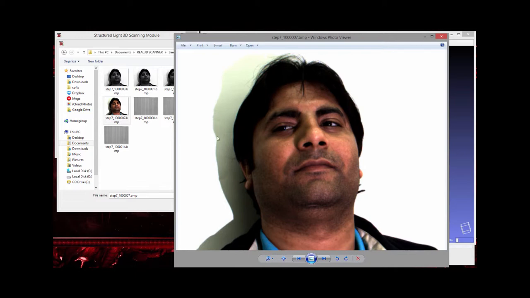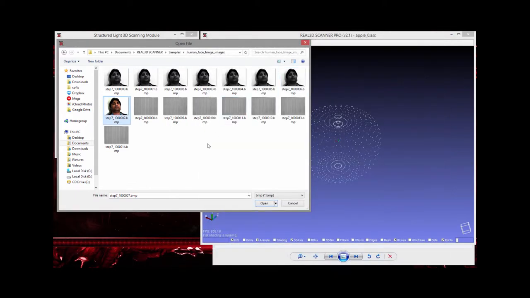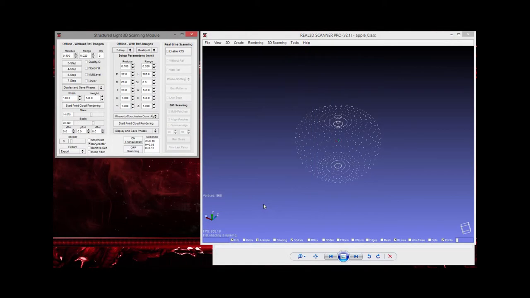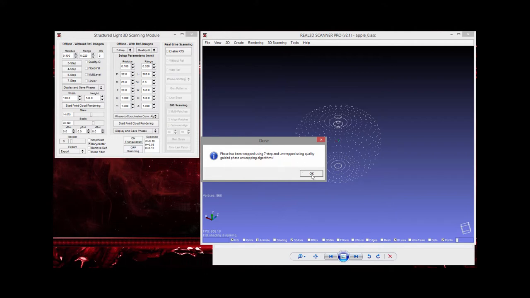But this is just a one-time process. You don't need to project and capture the reference images for each scan. If your setup is fixed and you are not going to change your setup dimensions, setup measurements, or setup coordinates, you don't need to capture reference images for each scan. You just capture them one time. So just select the first image, and it says it's done.